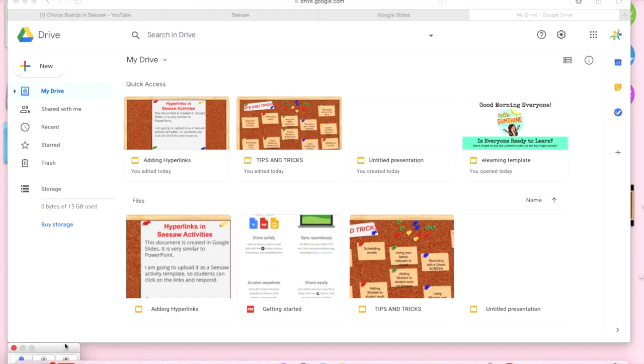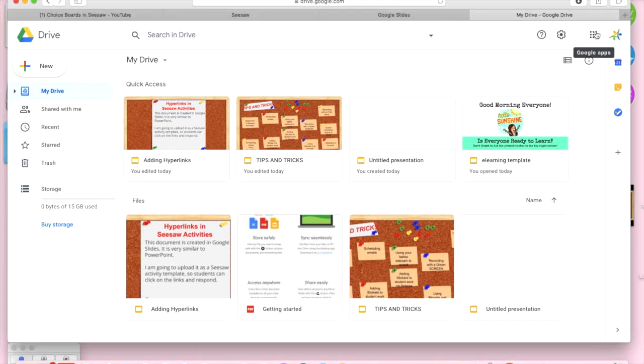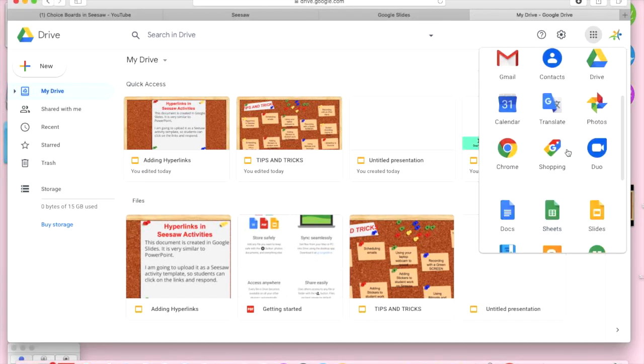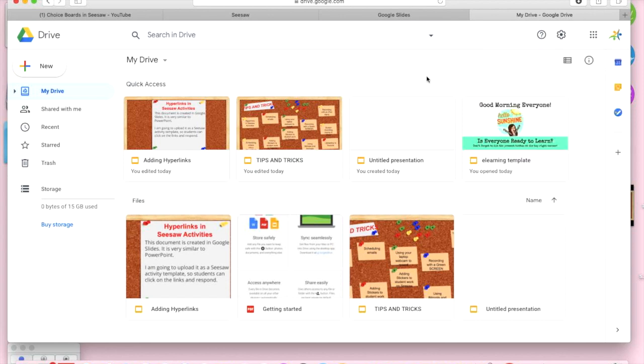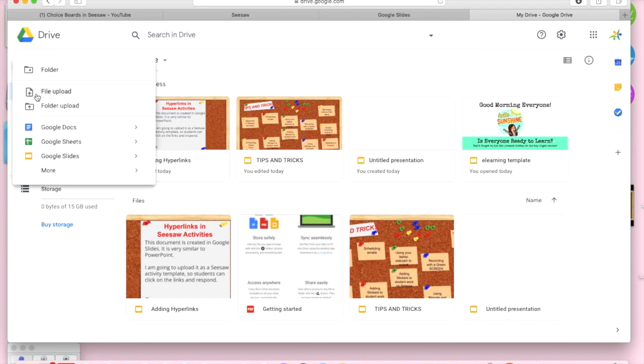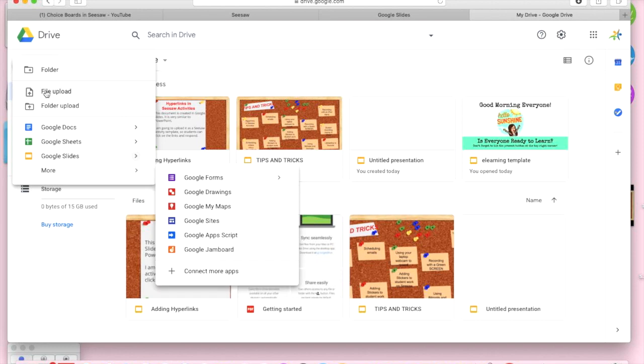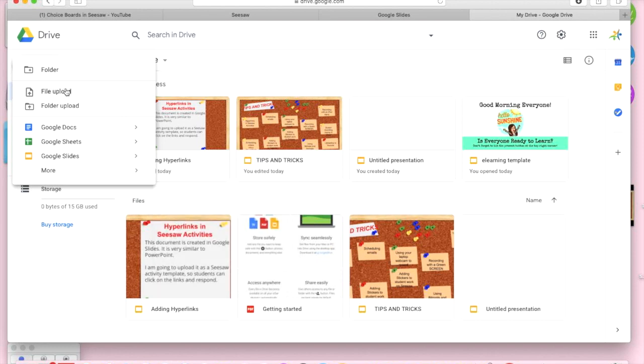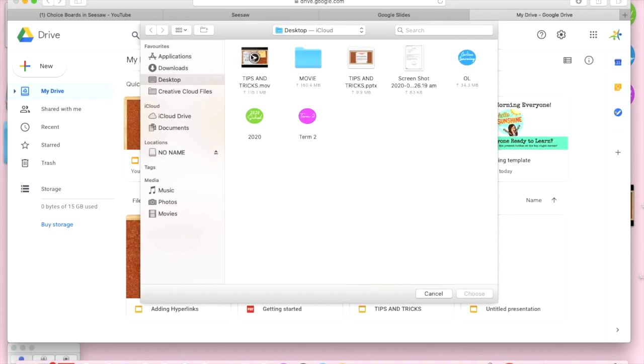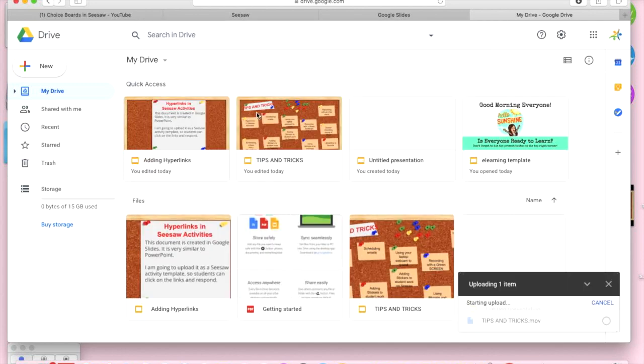Okay, so from there I've opened up my Google Drive. The way I found that was by clicking up here and just going into Drive. So I want to upload a new document because I want to upload my video. So File, Upload, and it's my tips and tricks document there, and we can see that it's uploading.